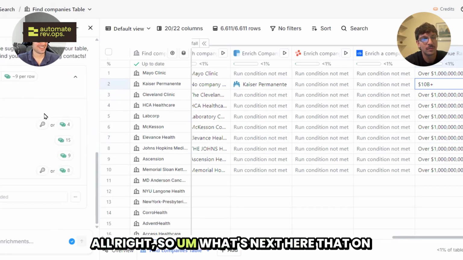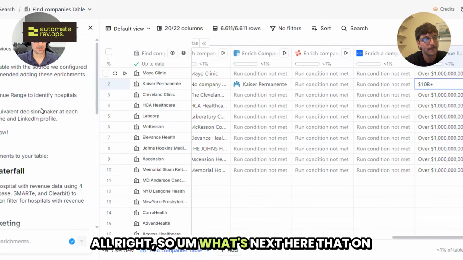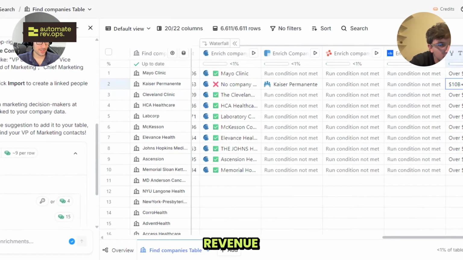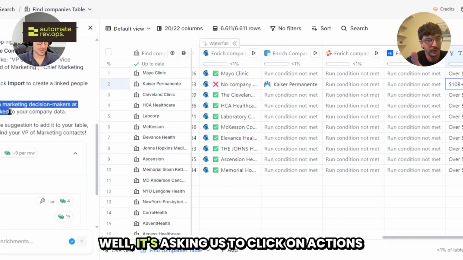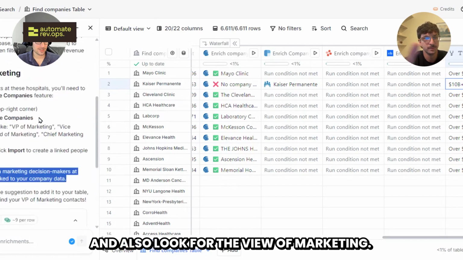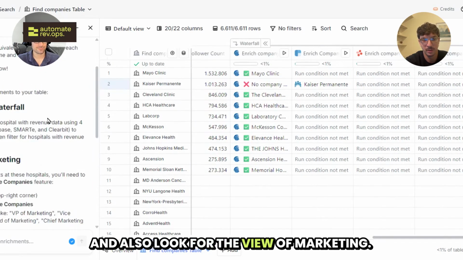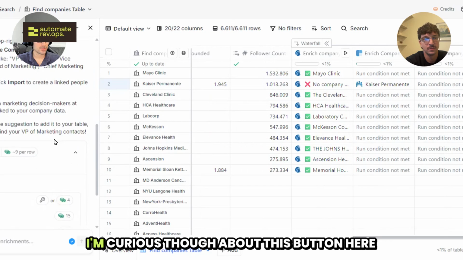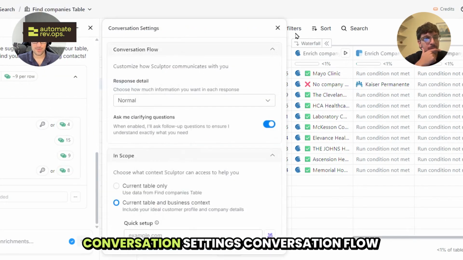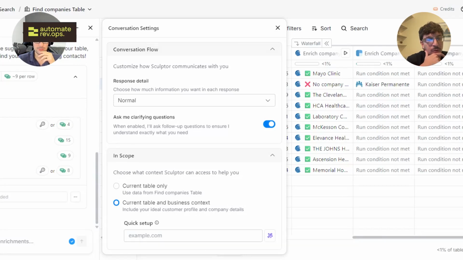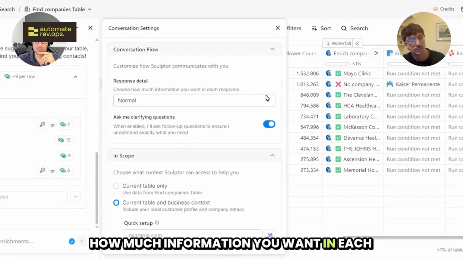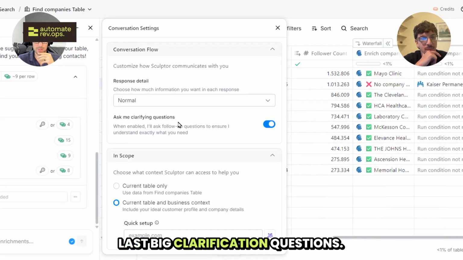So, what's next? Here, see that on revenue. Oh, well, it's asking us to click on actions and also look for the Find People, VP of marketing. That's true. I'm curious though about this button here, conversation settings, conversation flow. Customize how Sculptor communicates with you. How much information you want in each response. Interesting. Ask me clarification questions.